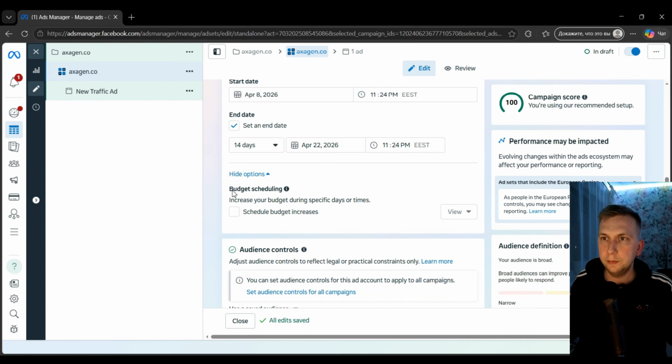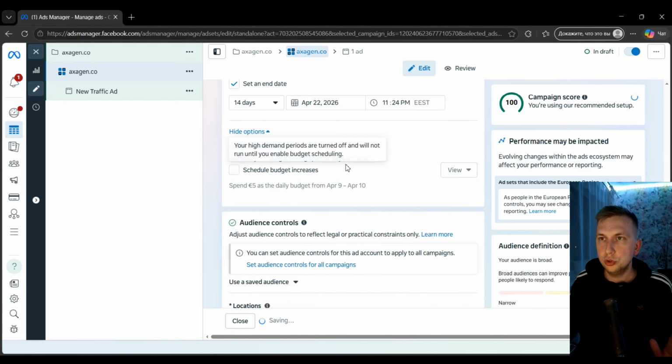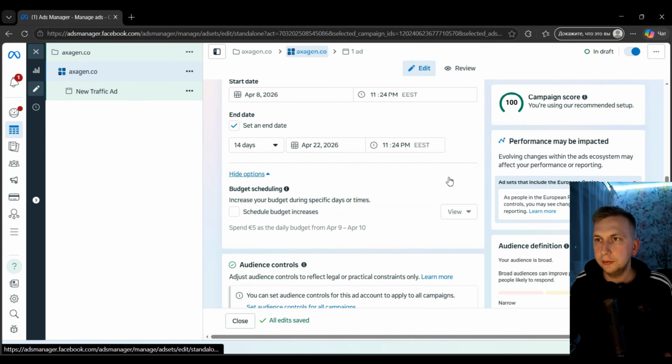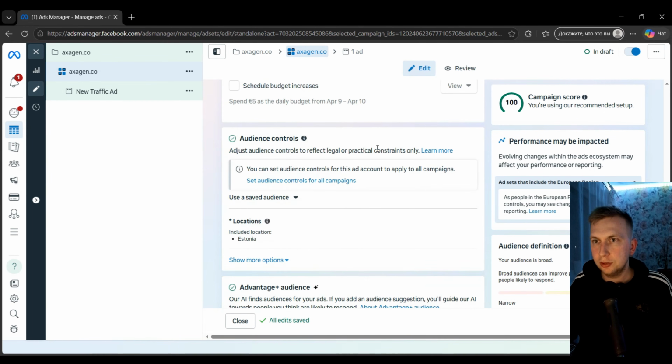And the next thing is budget scheduling. You can increase your budget on specific days. For example, if you know that people are gonna be searching for this specific product on that timeline, for example, you have a seasonal product, like I told, Christmas hats, then you can increase on the specific time period when you're gonna increase the budget, and Facebook is gonna show this ad more. But if you don't have any specific dates, then you don't need that. You can just run it regularly, and every day it's gonna take the same amount of money from your bank account. So now let's scroll down.